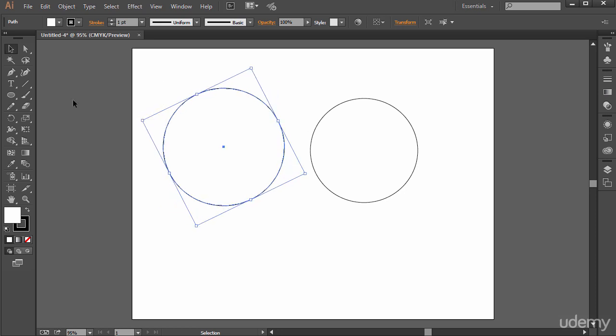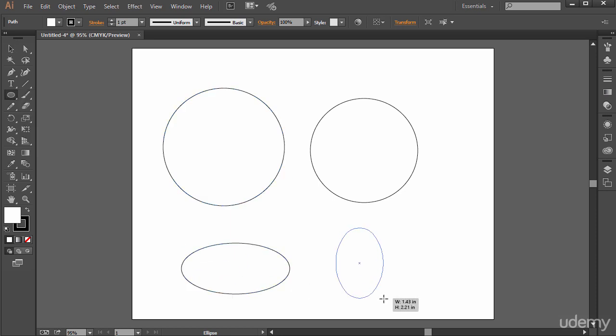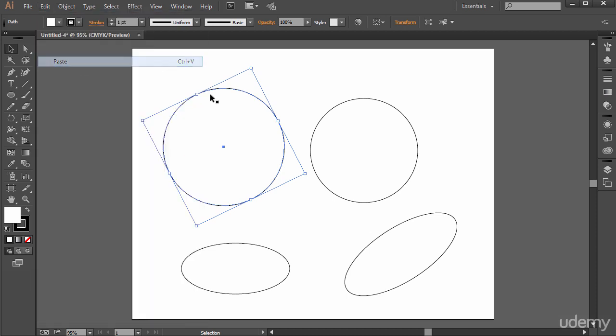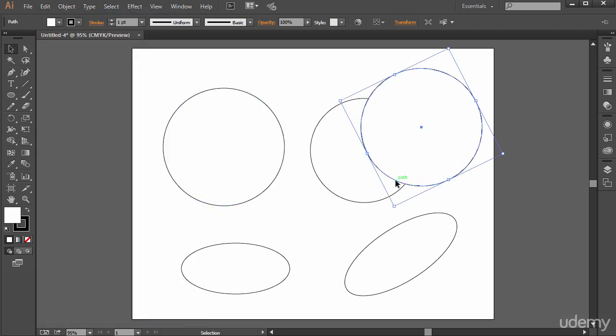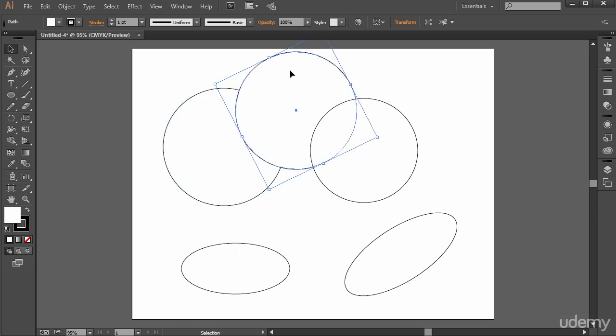You can't really tell because it's a circle, but if I just created an ellipse, for example, and then use the black arrow and rotate, you can see you can rotate it. And a quick shortcut, if you want to duplicate something, instead of going to edit copy and then edit paste and pasting a new object, you can actually just hold down Alt on the PC or Option on the Mac and click and drag, and that will duplicate a shape.